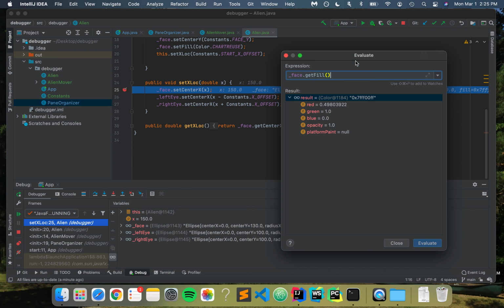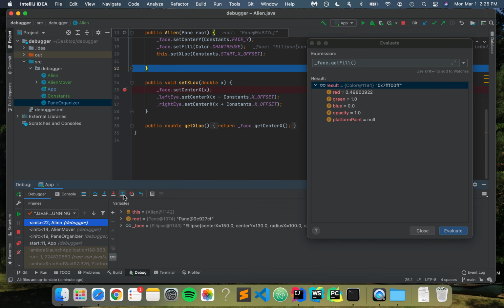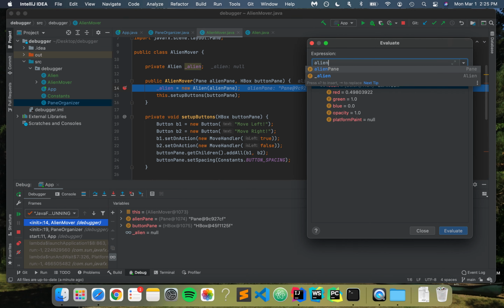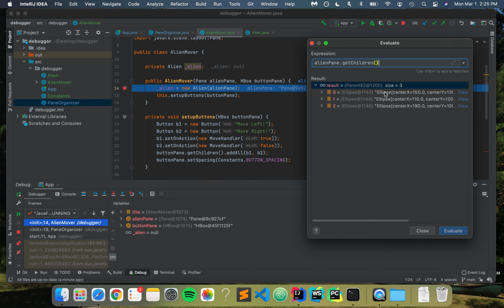So as you can see, it gives us a lot of information. And let's see, if we step out to a scope where we have access to a pane, so here we have access to the alien pane, we can use things like alienPane.getChildren. You can see all the children in there. Or we could do buttonPane.getAlignment, something like that. So the evaluator is a very powerful tool that you should take advantage of.